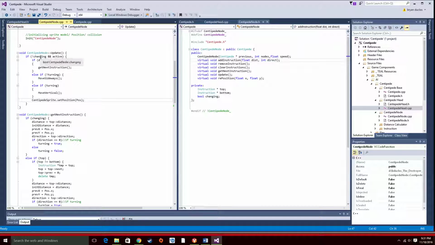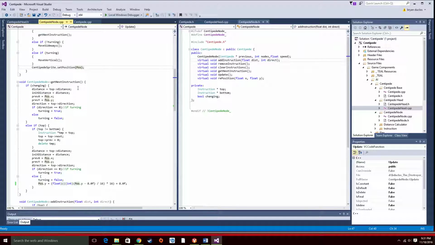Update. Okay, so the update for Centipede node doesn't have to do any of the calculations that the first Centipede, or the Centipede head, has to do. So if we're not changing heads and we're active, then we go into this. If distance is less than 0, we get the next instruction. If we're not turning, we'll move sideways. If we're turning, we'll move vertically, and then we'll set the position of the sprite.